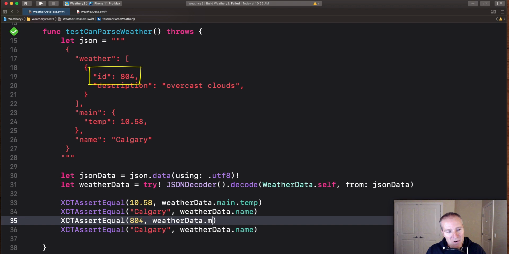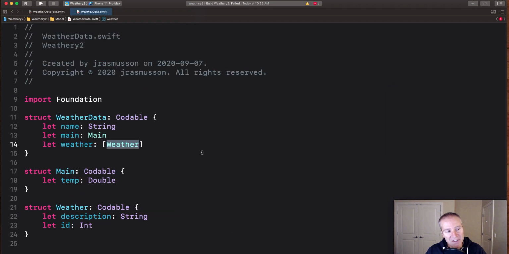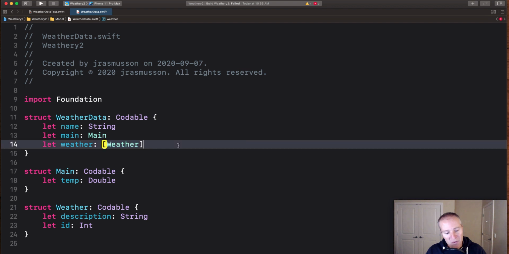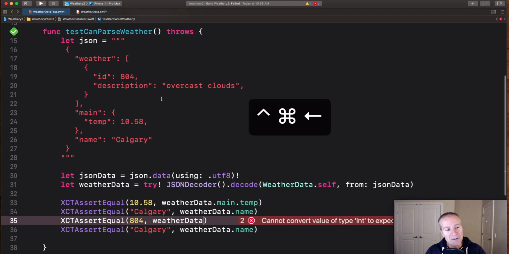And if we remember where that comes from, let's open up the weather data file. I'm going to do that showing you a different way of opening a file. Let's go Shift Command O. Look for our weather data object here, hit enter, and that'll just take us there. And there we can see that the weather is actually an array of weathers. There could be multiple weathers coming at us. That's just the way this API is written. If I go Command, Control, Command back arrow, I can go back here.